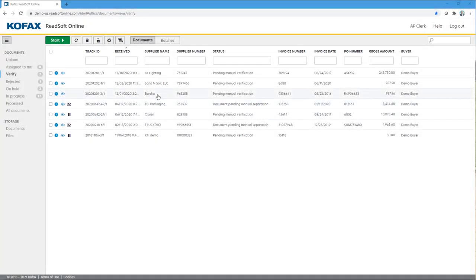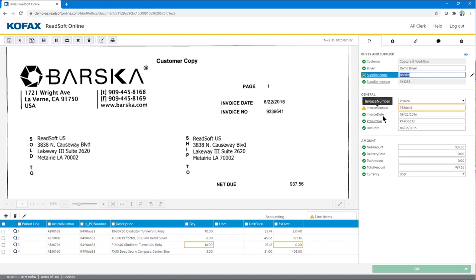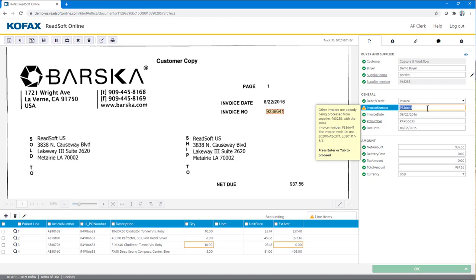Let's have a look at another example where the end user has the ability to train ReadSoft Online on what to capture, what fields to extract, and what line item columns to extract. In this case, we have two validation errors or questions, one on the invoice number, and then there's something on line number 3. The invoice number is a duplicate similar to my previous example, so I'm just going to overwrite that.